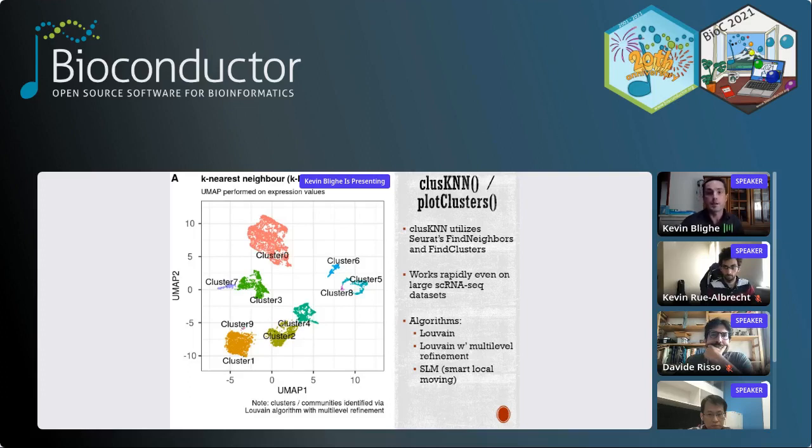And then the cluster plot function, these are literally using Seurat's FindNeighbors and FindClusters functions. So they work quite rapidly on even large data sets. And they identify the different clusters quite well, as you see from the plot, as you would expect by visualizing the layout. And so it allows the standard algorithms that are implemented in those Seurat functions for community detection, such as Louvain with multi-level refinement, and then SLM, smart local moving.